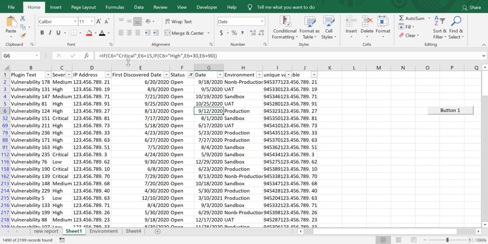If the severity is a critical, then I add 15 days. Then within that if statement, I now said if severity is a high, I add 30 days. And then if it's not either of these, then add 90 days. Okay? In the next video, I'm going to show you how to use conditional formatting to highlight important dates.